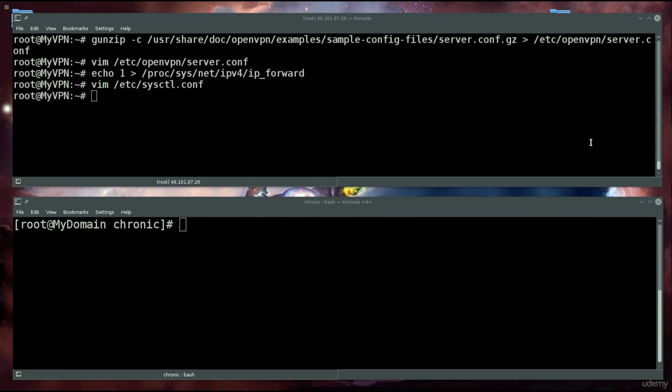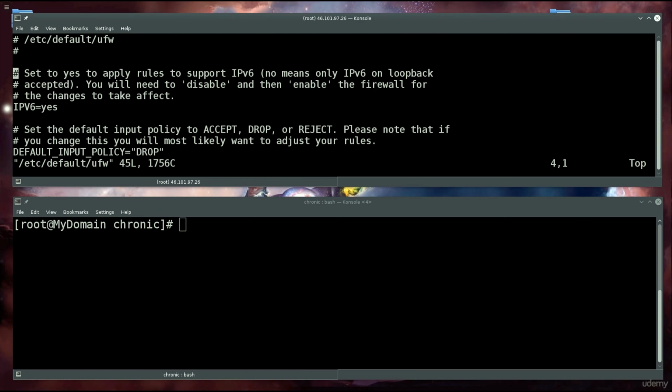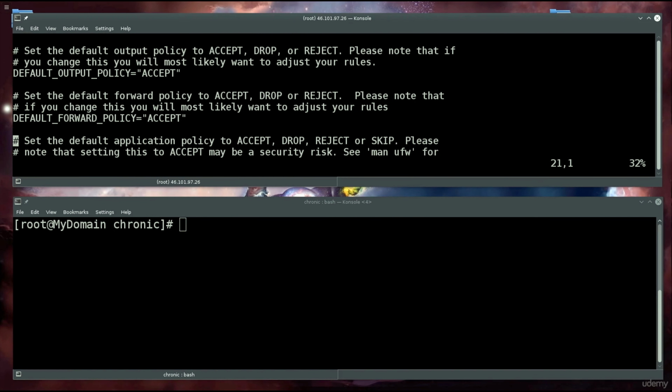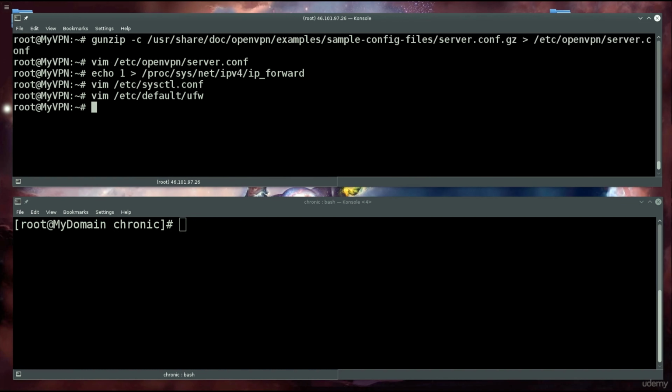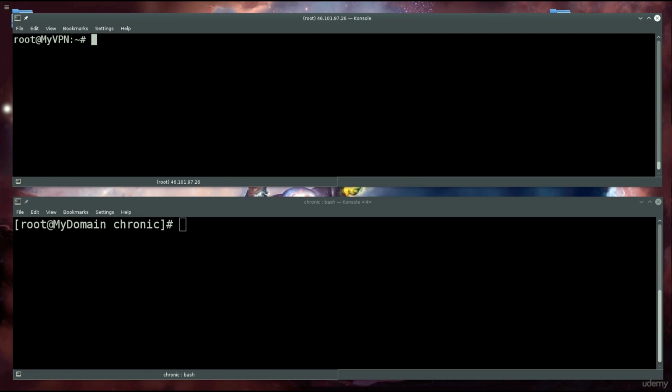And let me just go ahead and check one more thing. I'm not sure if I actually did this in the previous tutorial, now that I come to think of it. Forward policy accept. So make sure the default forward policy is set to accept. I forgot this from the previous tutorial and I wasn't sure. Anyway, let's go ahead and deal with the certificates.